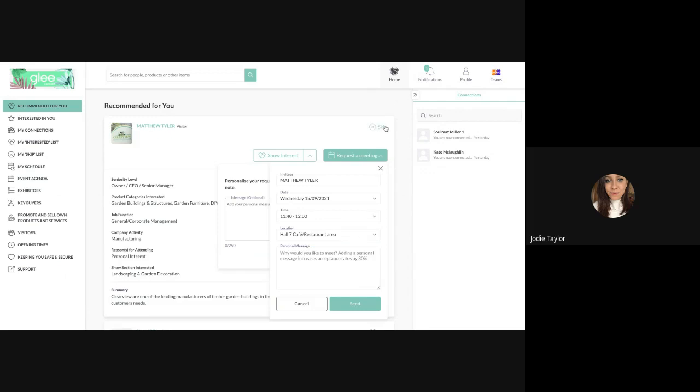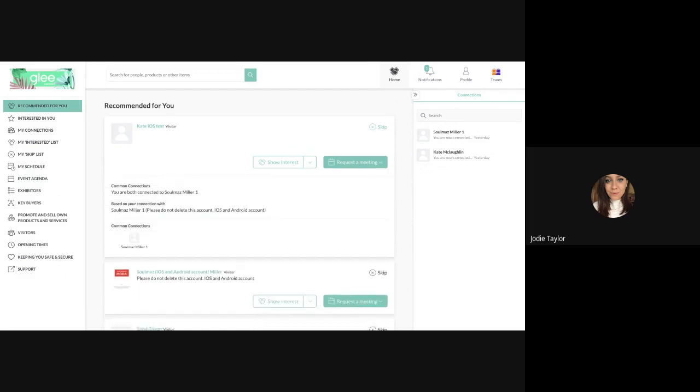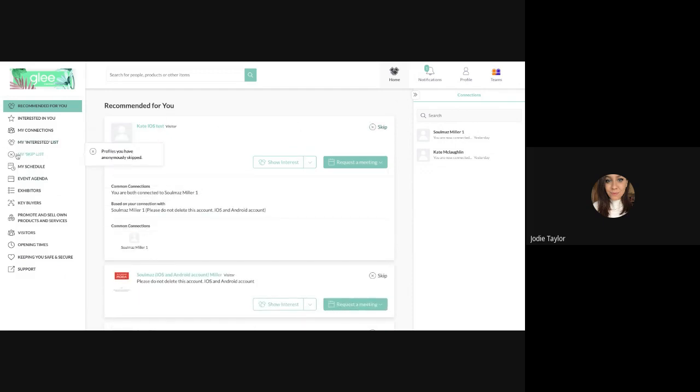The last action we have is skip. Skip just means that you're not interested in this person, potentially their matches, or you've already met them before. You may not be interested in meeting them at this event, or there's just something that you're not sure on their profile. Don't worry, it's completely anonymous. You press skip, they will simply go into your skip list here, and this will be hidden from you. They won't receive any form of notification and they won't know that you've skipped them.